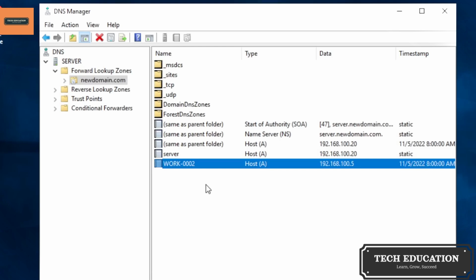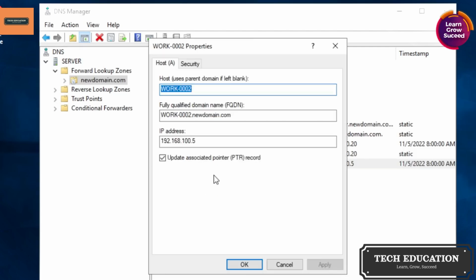And we're going to talk about this. But we can see that work-0002 right here, just look at it, it's forwarded to this IP address. And it says 192.168.100.5, which we've just used, right? So if I go to properties of it, you can see that's exactly what's going on here. And this is called an A record, right?